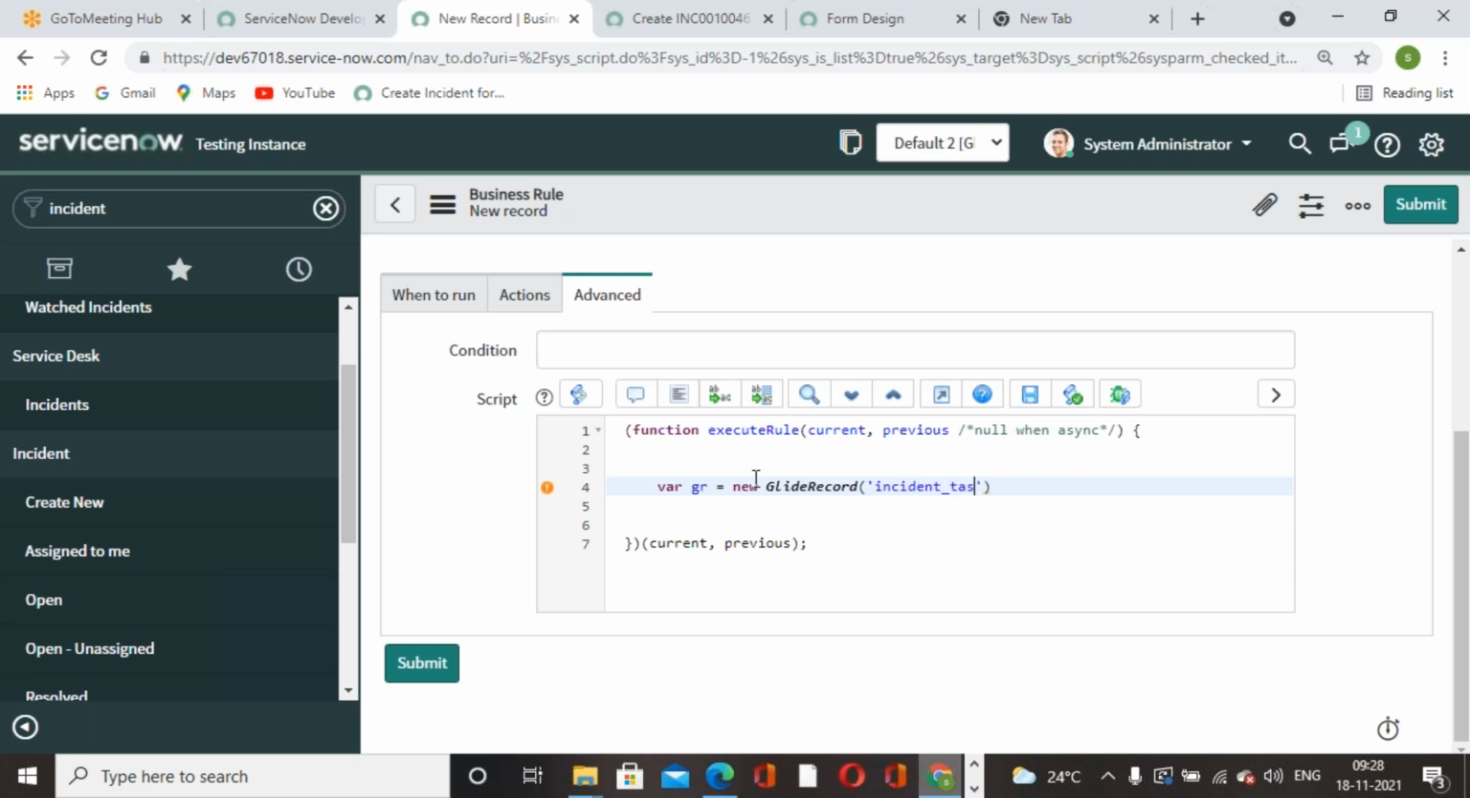Incident task only. Then tell me, guys. Tell me, that is standard code, right? There is no complexity in GlideRecord, guys. I have explained each method, right? Tell me the code. First of all, I have to define the table name.